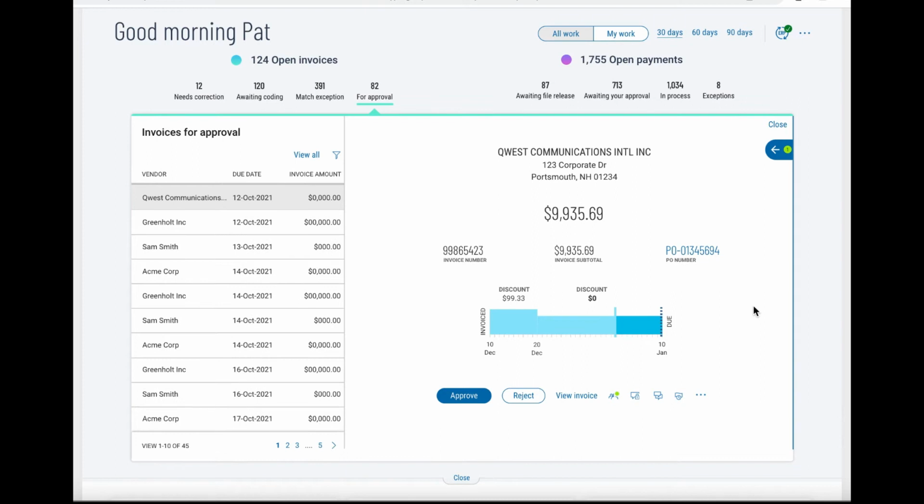This is a summary view which allows you to see the invoicing total, the PO number, invoicing subtotal, invoice number, the graphic representation of that information, along with any discounts or due dates that are approaching. I also can view the invoice if I want more details before approving or rejecting.